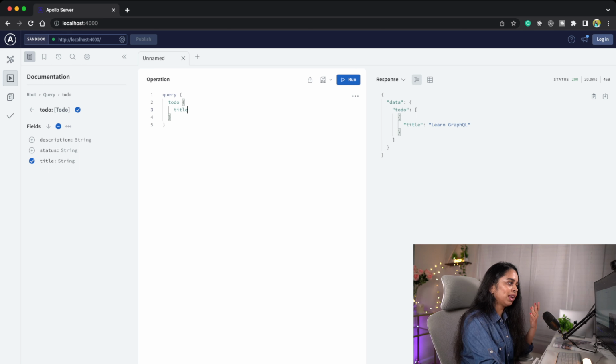The client can request any field they want. If they want description, status and title, they can request all of the fields, or if they just want a particular field, they can request that. It was not possible with REST APIs, right? But that is the speciality of GraphQL. Now I also want description, so I can run this and I also get the description.